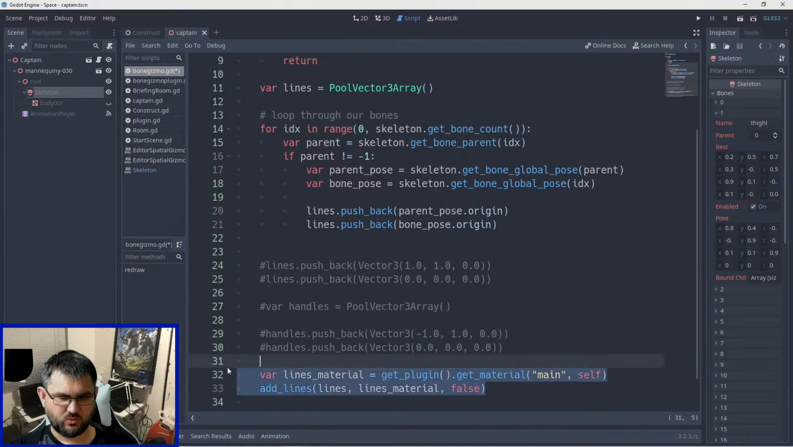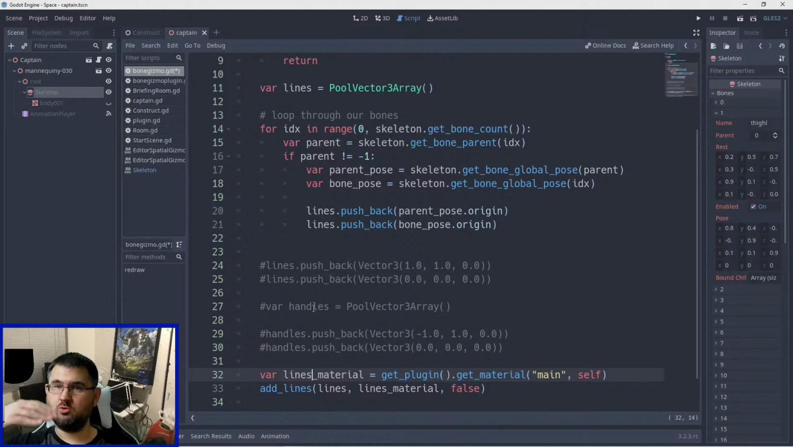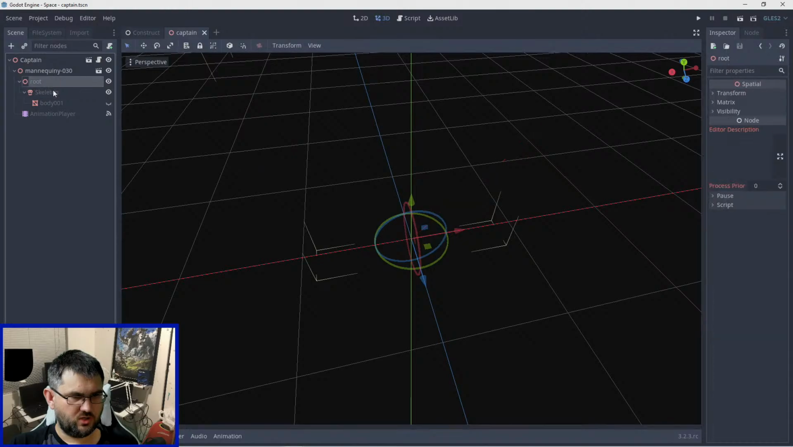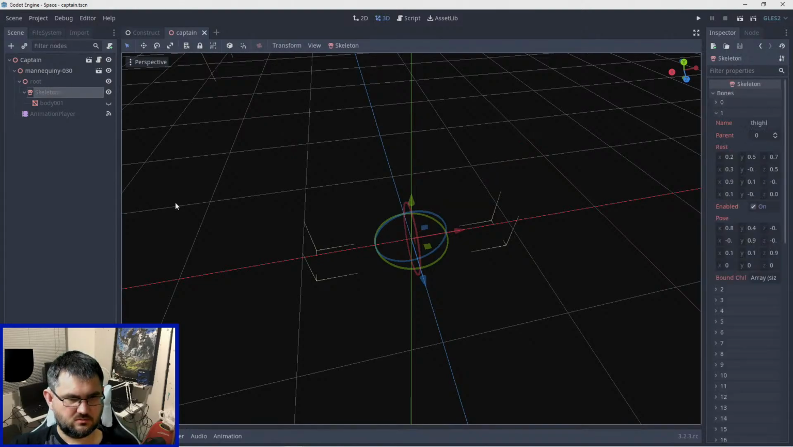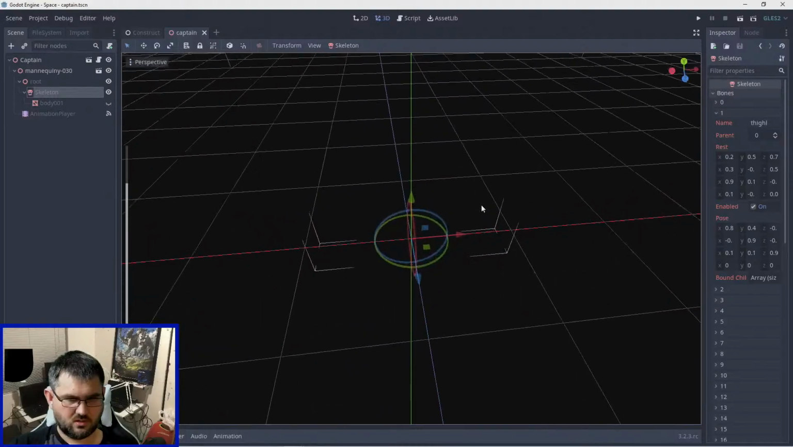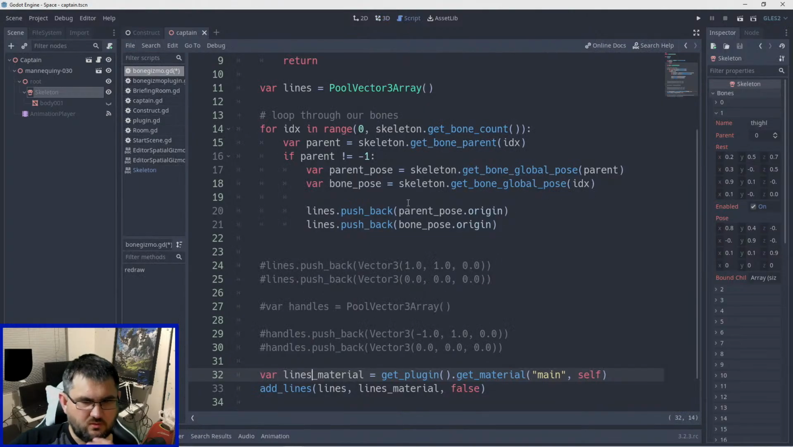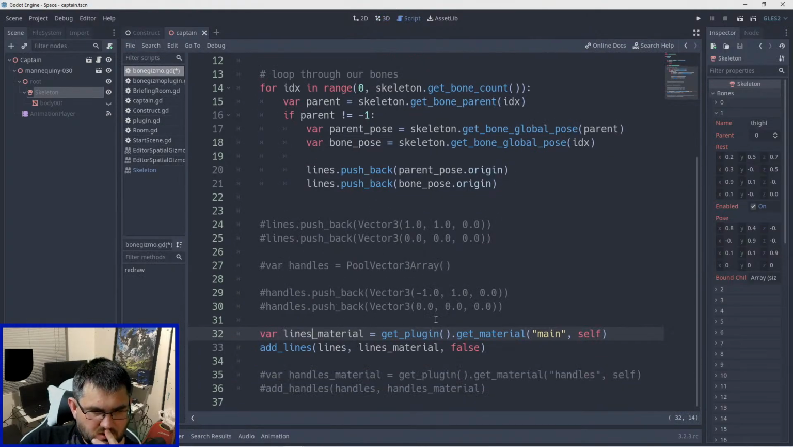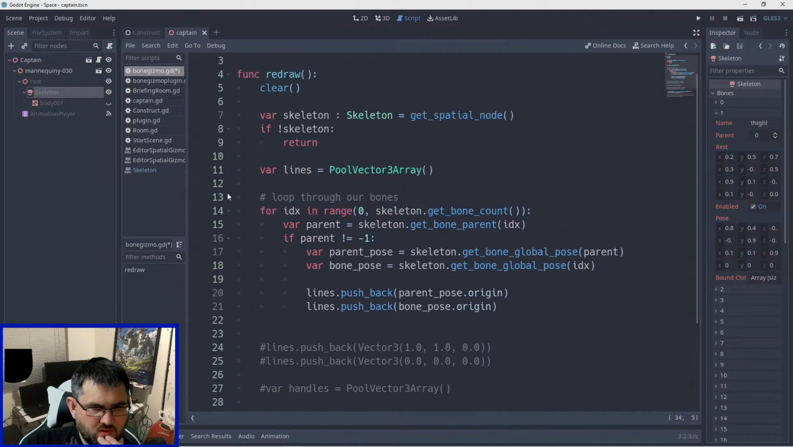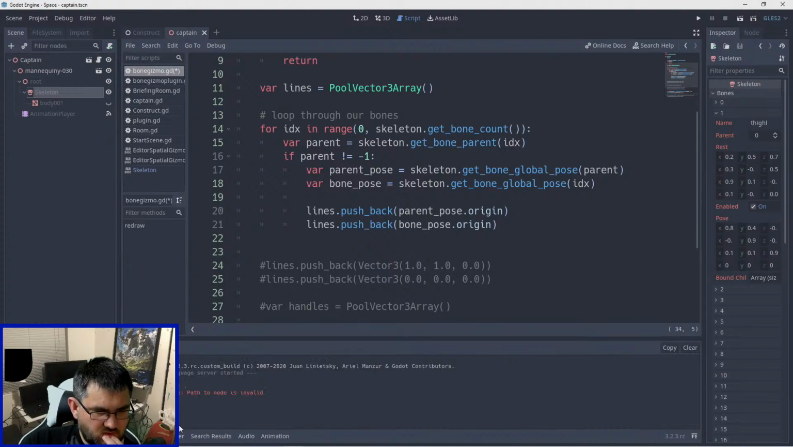The thing that I'm wondering about is whether I want to do this add in here, or whether I want to accumulate them all and then draw them all at once. Anyway, pretty sure that'll... All right, so that hasn't worked. Well, so much for theory. What have we missed? So we got our lines material. We're going through our poses here. Push back. All right, is there anything in our errors that we need to know about? No, there is not.